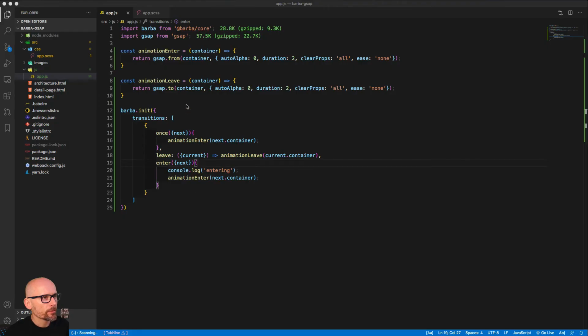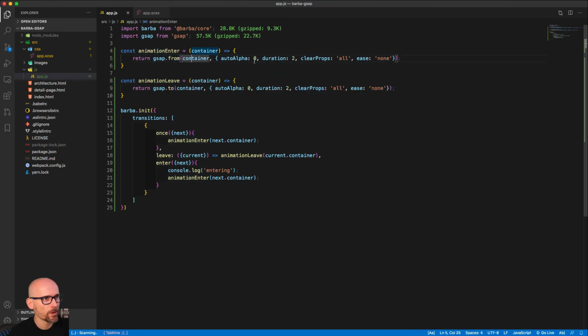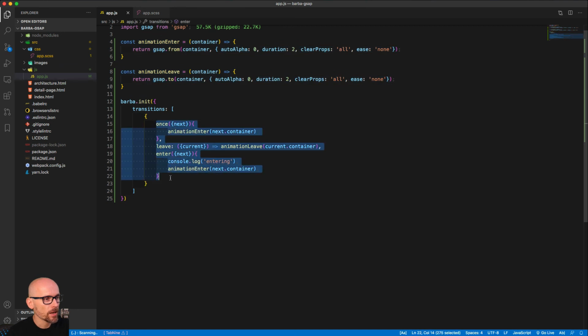Now let's recap what we've done in this video. We've created 2 arrow functions that are returning a simple GSAP tween. The animation enter returns a tween that animates the container from invisible to opacity 1, and the animation leave returns the opposite transition, where we are animating the current container to autoAlpha 0. So these are the 2 tweens that we are running inside of the right hooks of Barba.